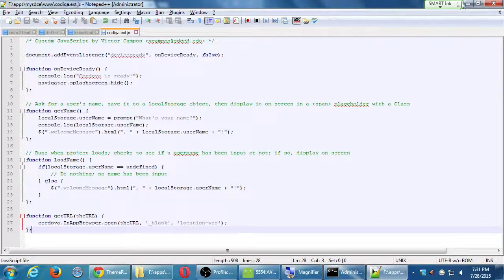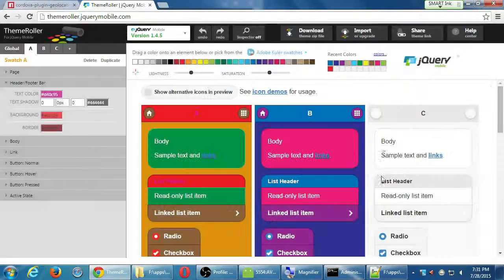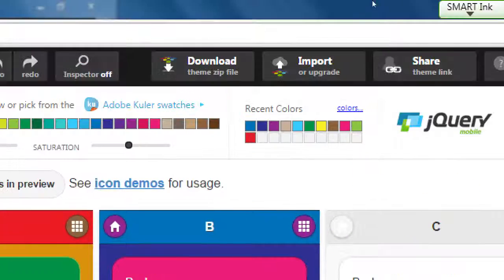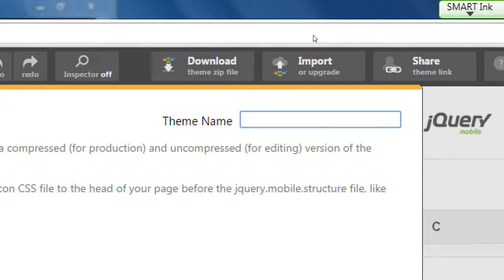To actually make it work in my project, I've got download, and then later on I can load my scheme again and continue to refine it via import. We'll get to that later. But in order to use this on our project, let's click on download at the top.